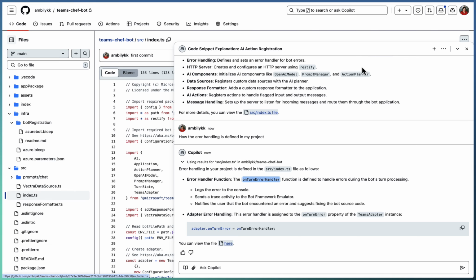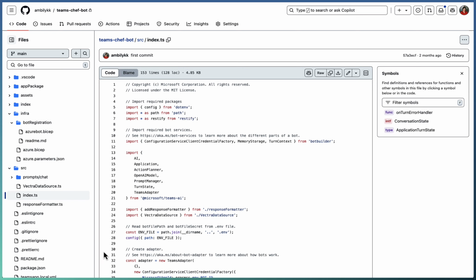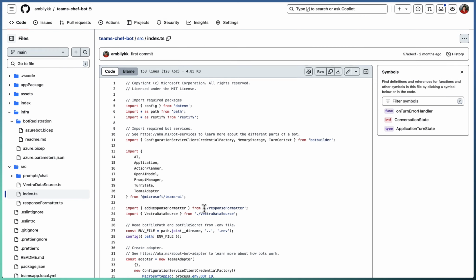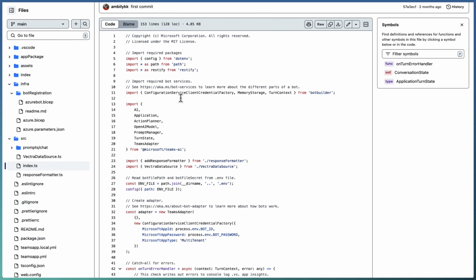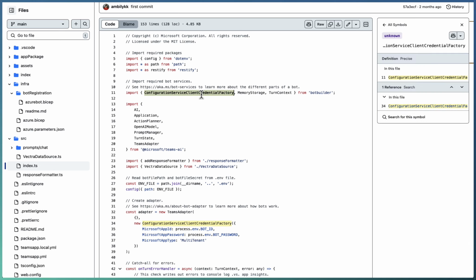Let me select another option here. Let me go to the code again. There is a configuration service client credential factory. I want to know more about this one.